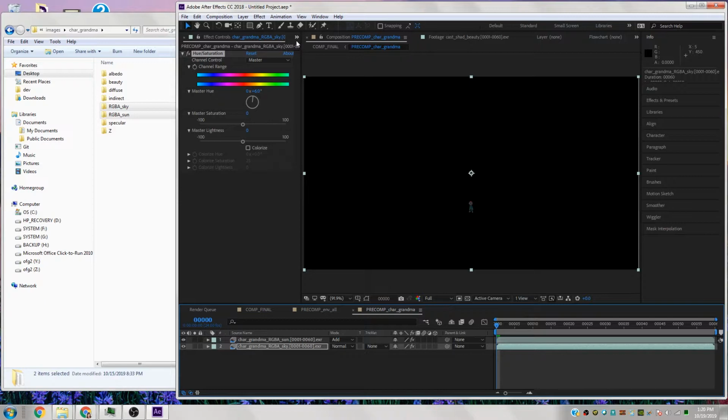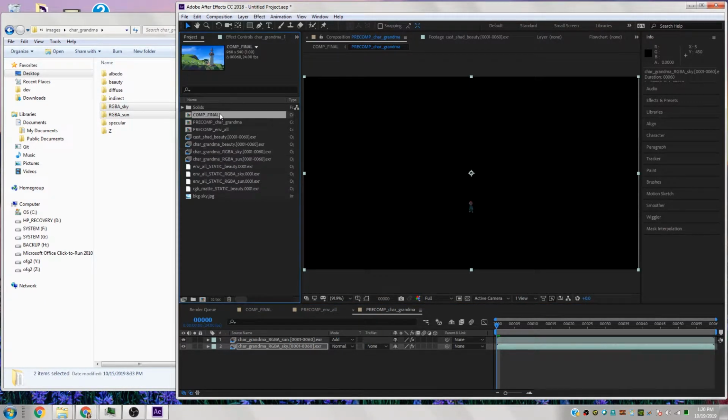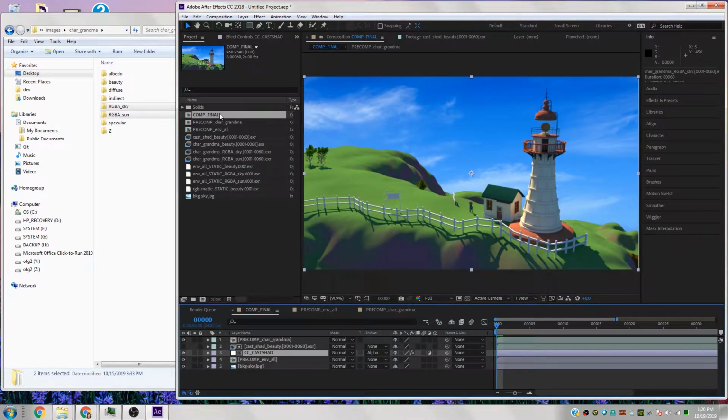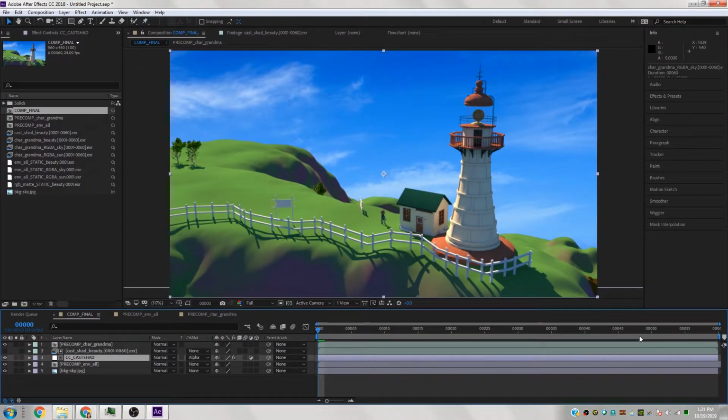So now it'll look like they're all getting hit by the same light if I go back to my project and look at the comp final. So now I have my render with a brighter sun and slightly bluer shadows. And suppose I showed this and I got a note back saying that the lighthouse should be a little bit darker because we don't want the house and the lighthouse to be the same color.